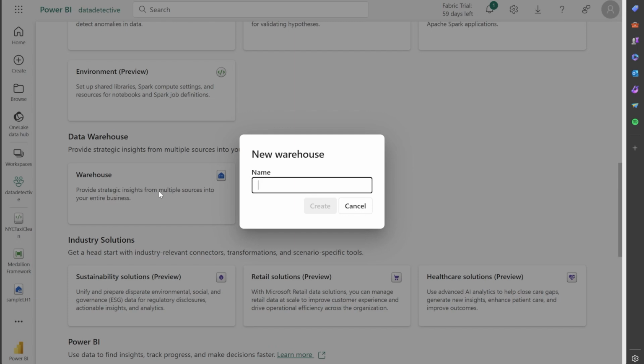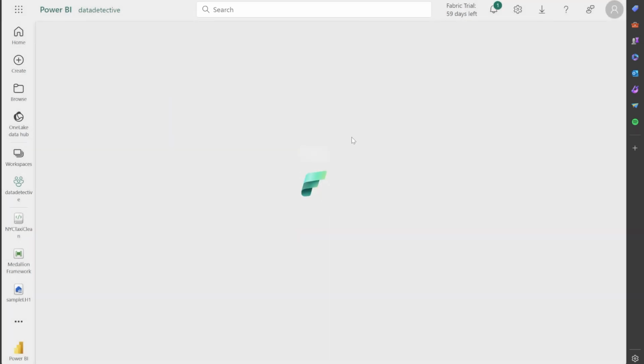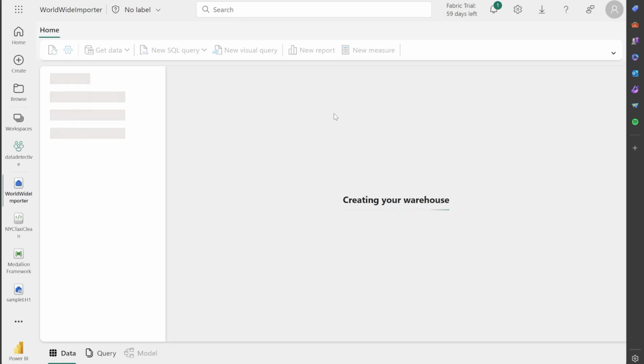Now I'm going to call this Worldwide Importers. And then we'll go ahead and hit create. And that's really it. I mean, Fabric in and of itself is going to create the SQL endpoint for us to work with.